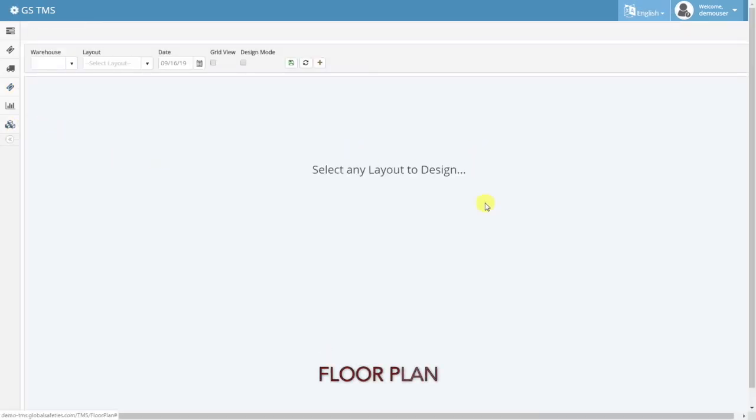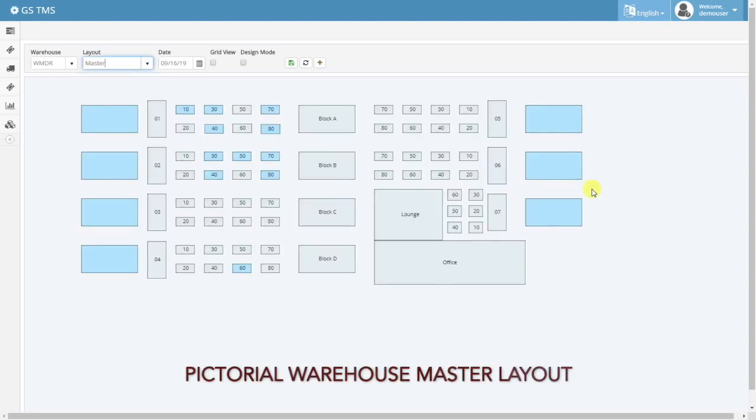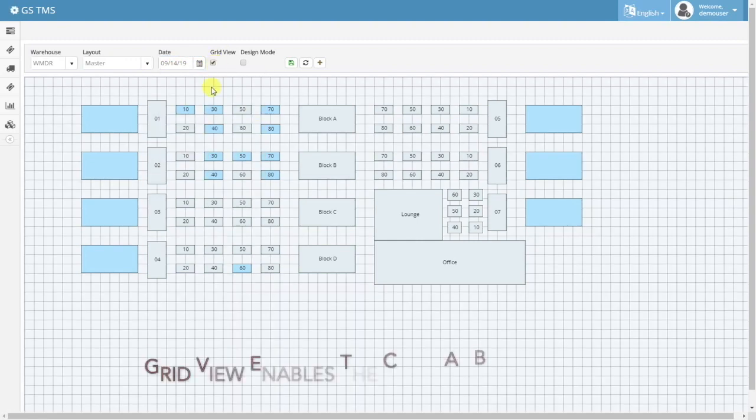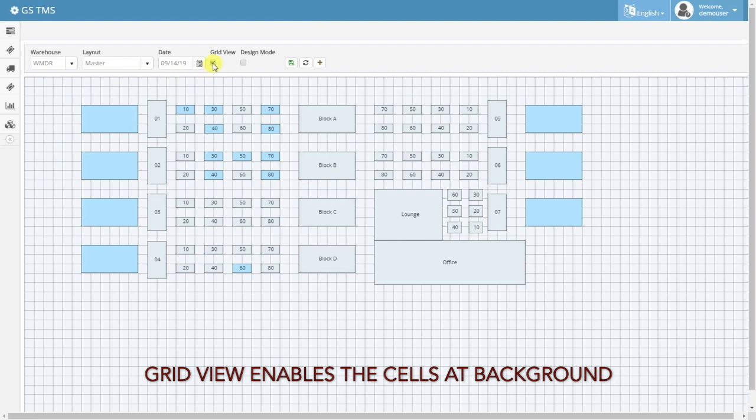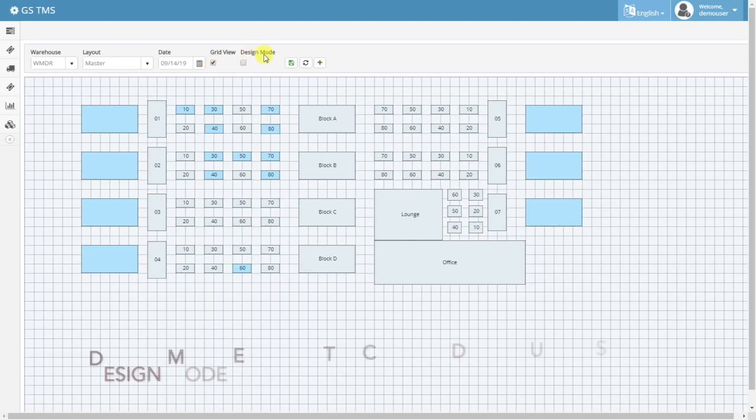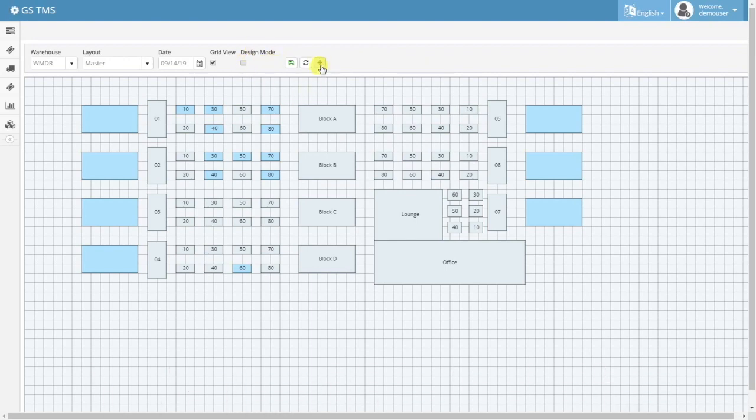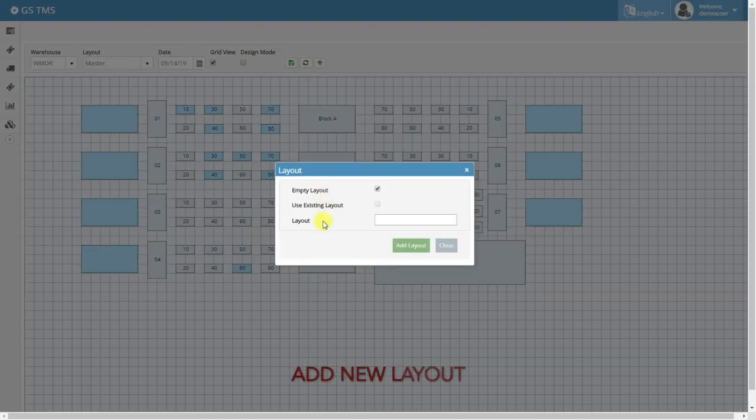Floor plan screen is the pictorial representation of the warehouse. Select your warehouse. Here, we have already designed WMDR master warehouse. We shall take it for example. The grid view option enables the cells at background to be visible for the users, which will be useful in design mode. Design mode option helps to create or edit their custom design in the layout. User can create a new layout with their custom naming or can use the existing layout.